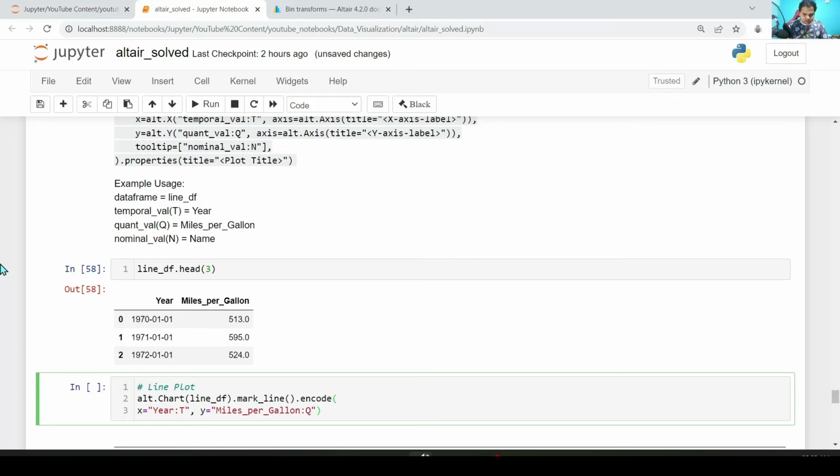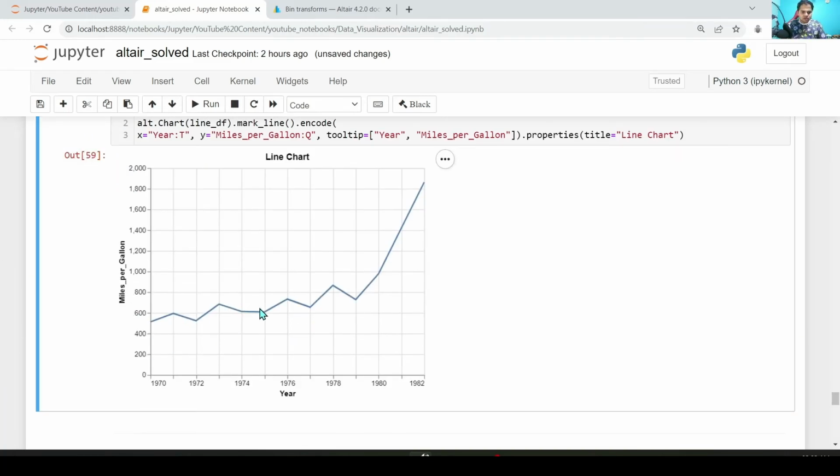And then tooltip, we can add, let's say, year and miles per gallon. So when you hover the cursor over the line, it will show the year as well as the miles per gallon value. And then properties, if you want to give your chart a name, so title will be line chart. Execute. So this is how it is appearing, the line chart.